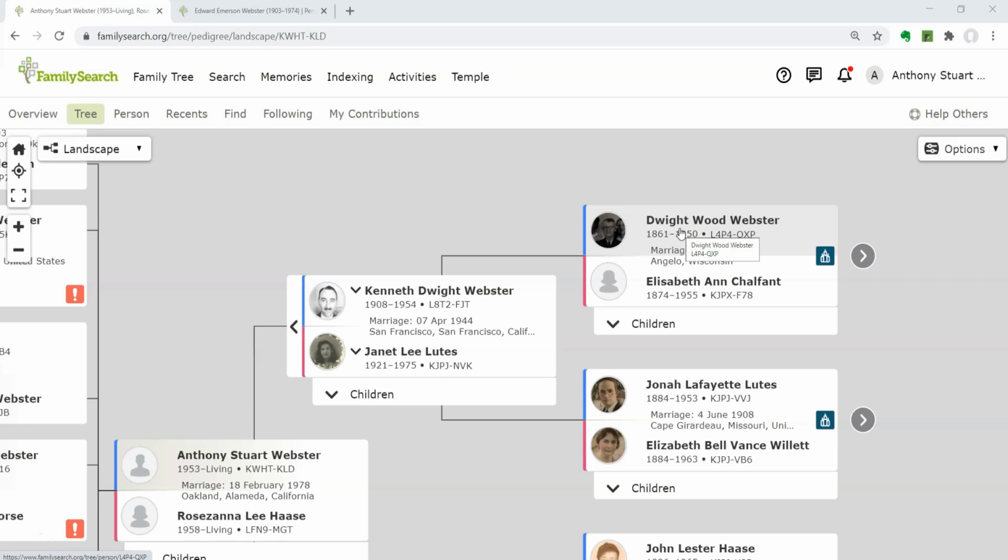And today what we're going to do is add my grandmother, Elizabeth Ann Chalfant, from this same composite photograph, because this photograph right here of Dwight shows he, his wife, my Uncle Emerson, my Aunt Helen, and a cousin. And so I'm going to show you how to pick the various people from the composite photograph.